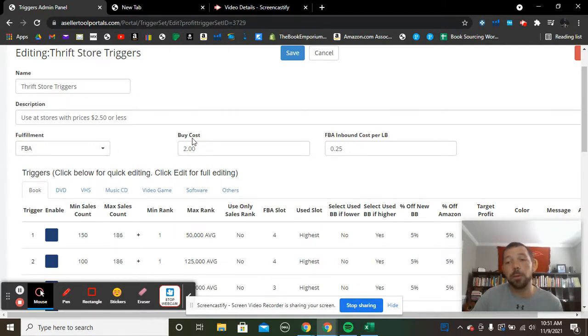Buy cost, $2. Now I like to put in my buy cost here for $2 because at most thrift stores, your books are going to be $2 for a hardback. Now this varies from place to place. I'm here in North Carolina. So in North Carolina, I usually can get most of my paperbacks for $1, most of my hardbacks for $2 or less. So I like to go on the high side, $2. That's my general buy cost.